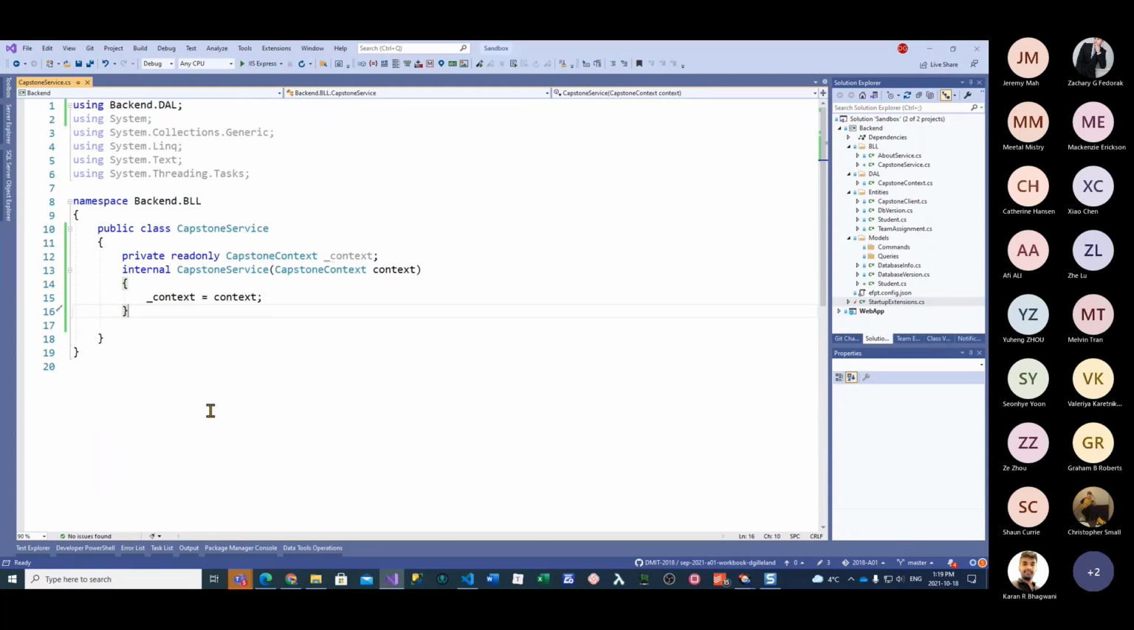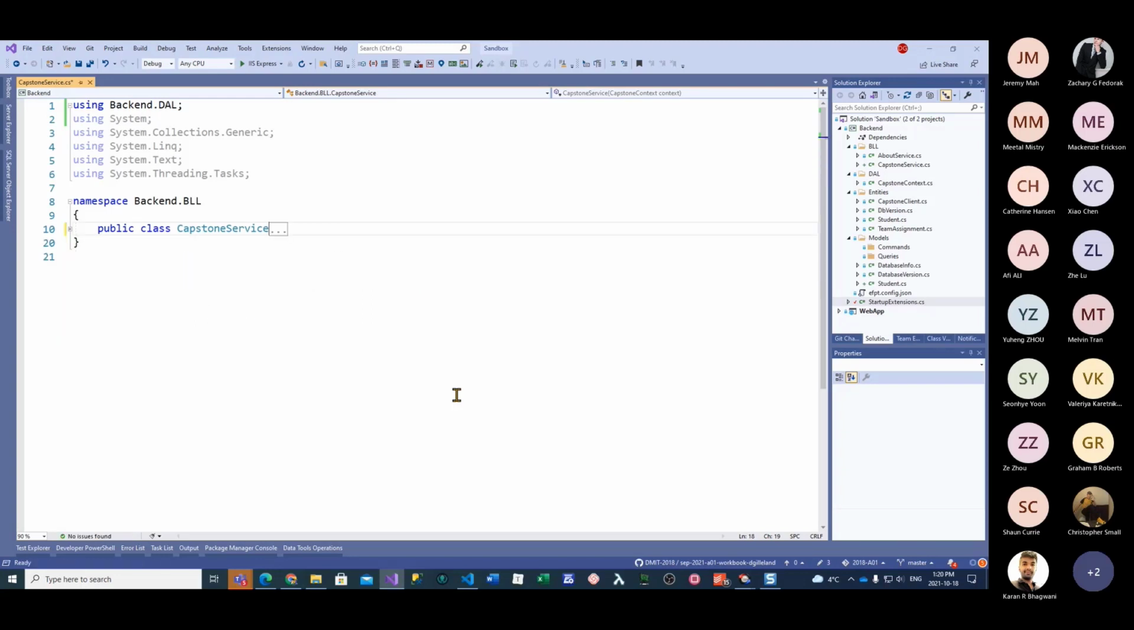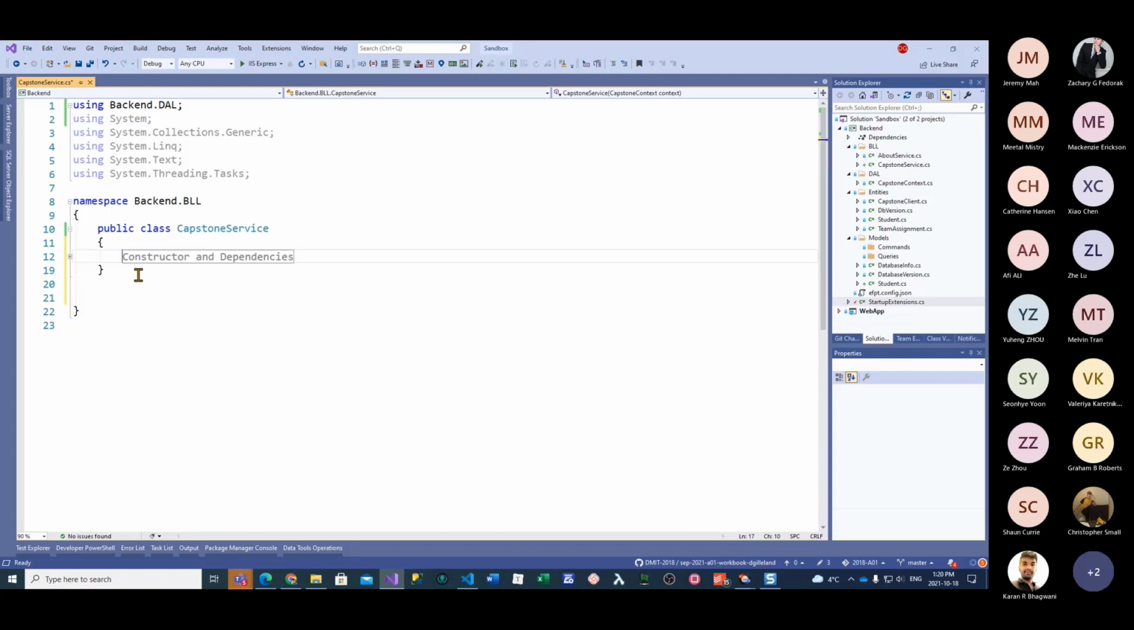And I want to add in the actual CRUD methods. I'm going to just throw a little pound region for the constructor and dependencies, so I can collapse that. Oh, that's right, I just wanted to collapse that portion. There we go.